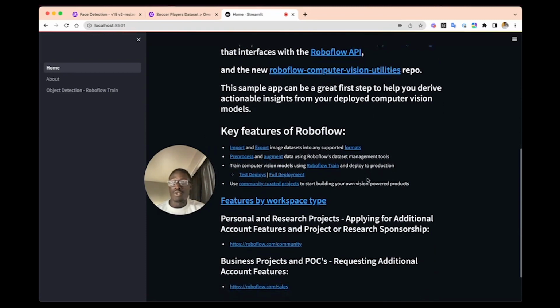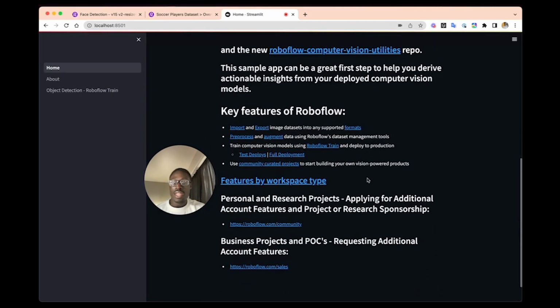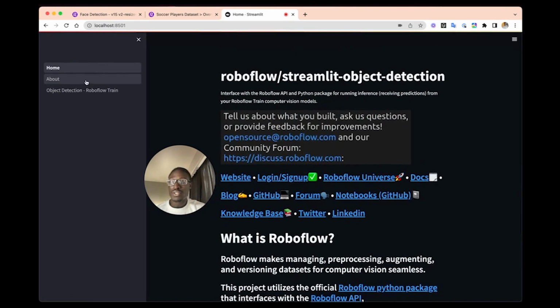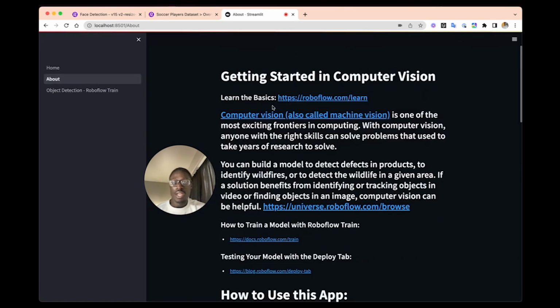Some of the key features of Roboflow are also included, and then how, if you were needing more things such as more training credits or more image storage space, how you can access that based on the type of project that you're working on. So this next page we go to, this About page, we get you started in computer vision by connecting you to some of the basics if you're needing to learn a little bit more about how it works.